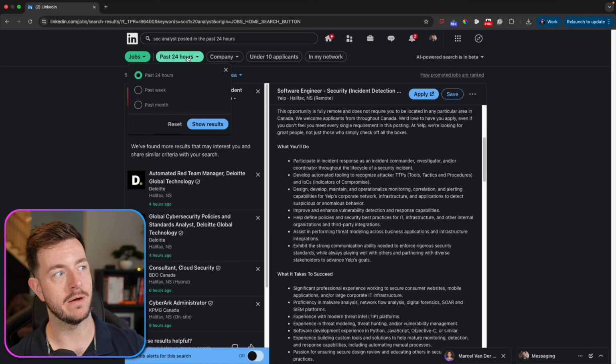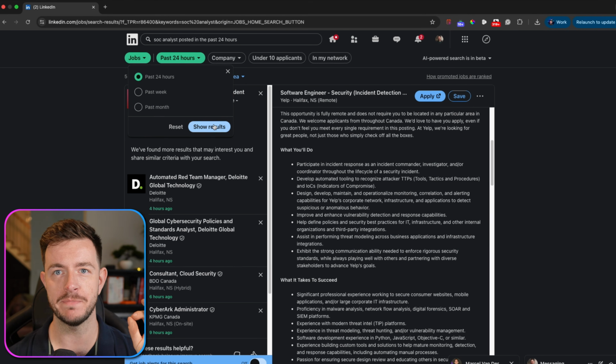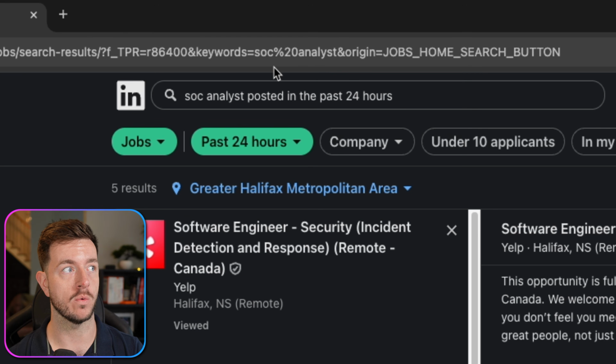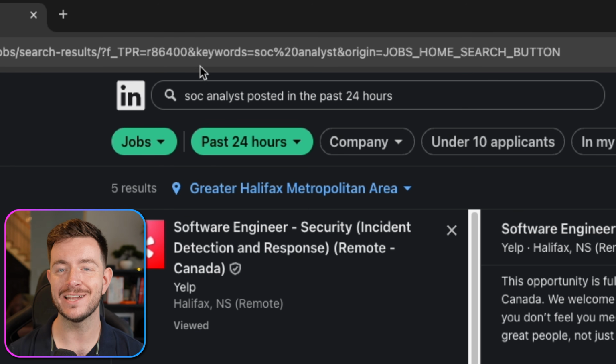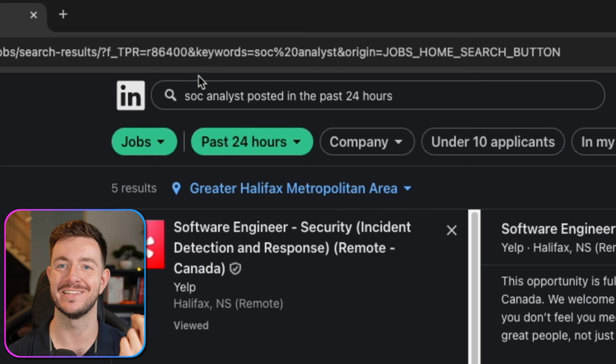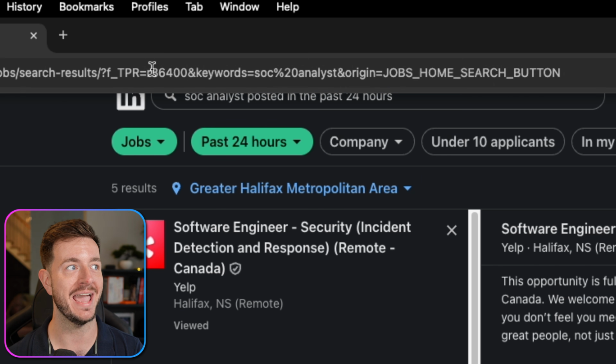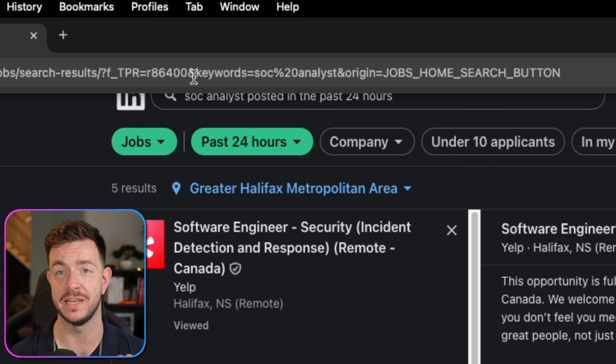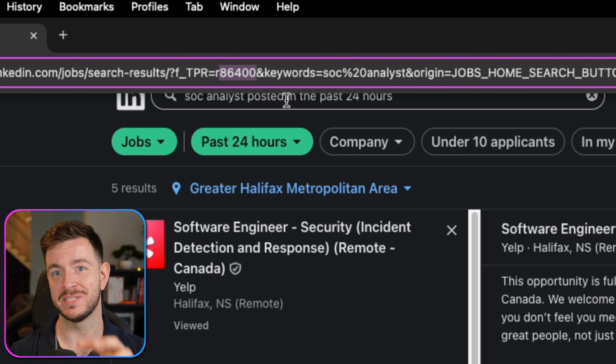And here's the part a lot of people don't know. You can select past 24 hours, past week, or past month. But I want you to pay attention to what's up here, the URL. And you see where it says 86400, that's actually the number of seconds since the job was posted. So for 24 hours, there's 86,400 seconds in a day. So you can change this to be a specific amount you want.